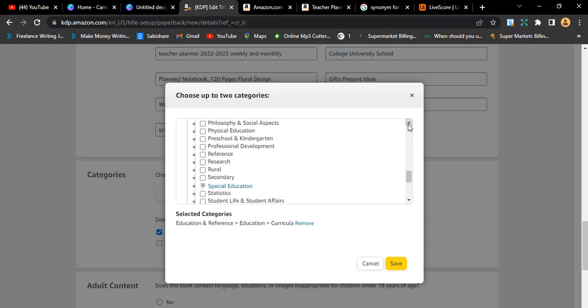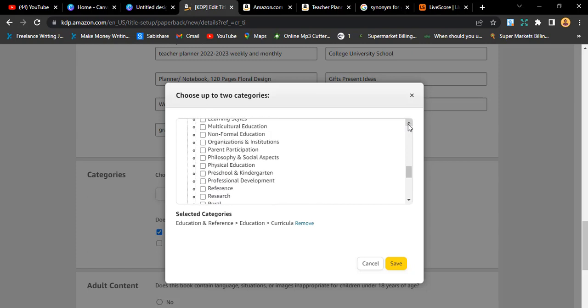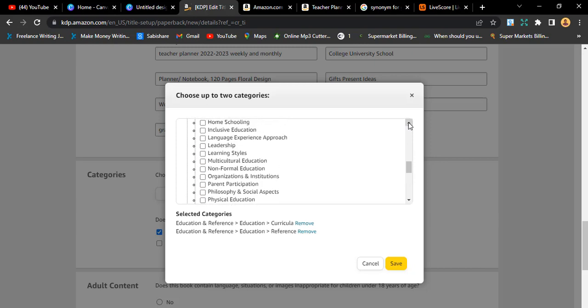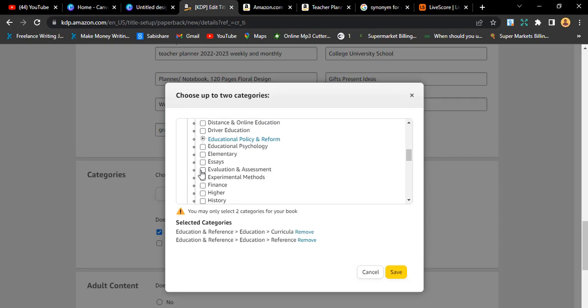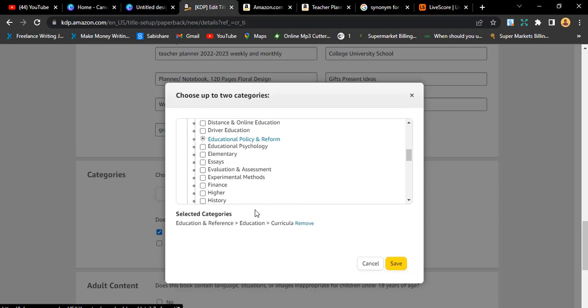See categories. I have so many books. Preschool and kindergarten. I clicked on reference. Let me try and imagine my thinking here. Reference. The fact that you have students' name written out, okay, I found it. Evaluation and assessment. The fact that you have students' name written out can be a point of reference. Anyway, let's continue. So we've gotten our categories.